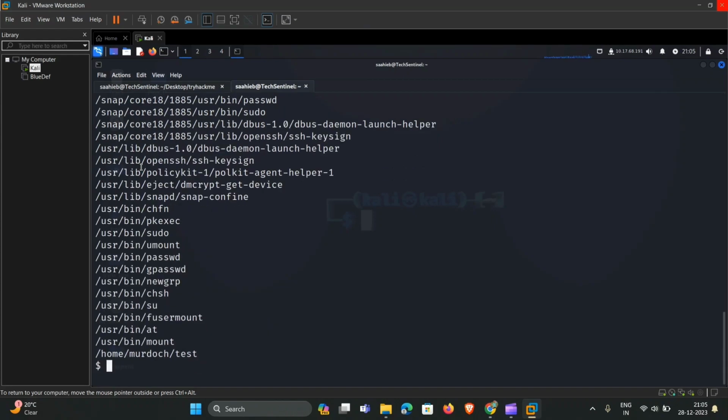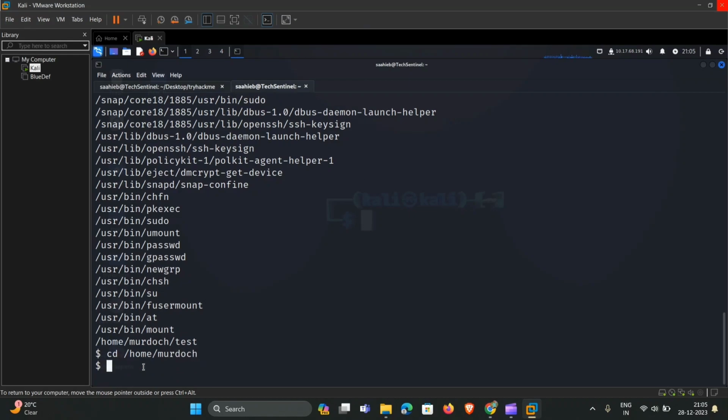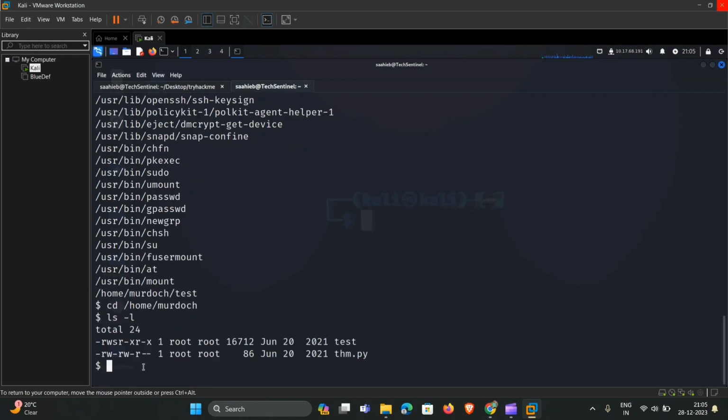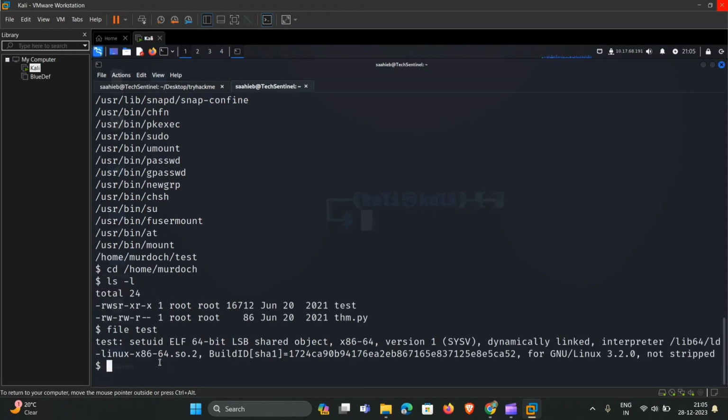Yes, here we can see that we are getting some file, and the file here is kind of suspicious. Well, usually it is not there. So now move to this home directory and see what that is. ls -l. Yes, here is a test binary which has the SUID bit set by the root user. Let's check what its type is. So it's a binary file written for Linux. Let's try to run this.